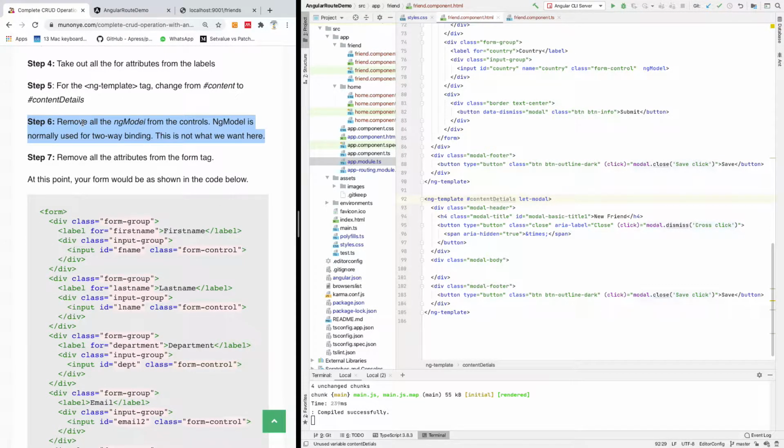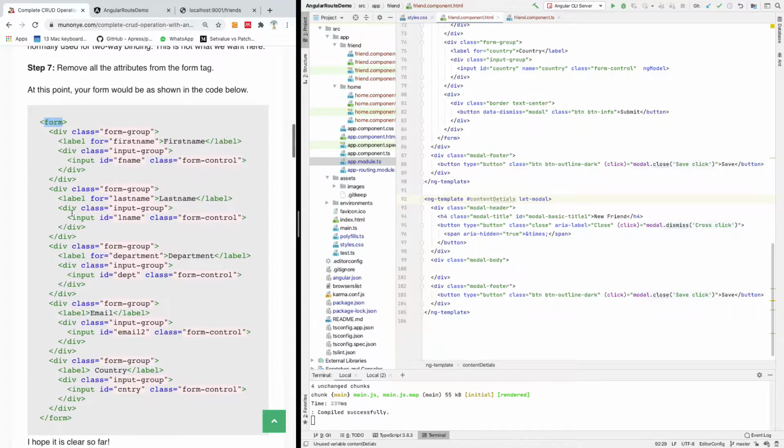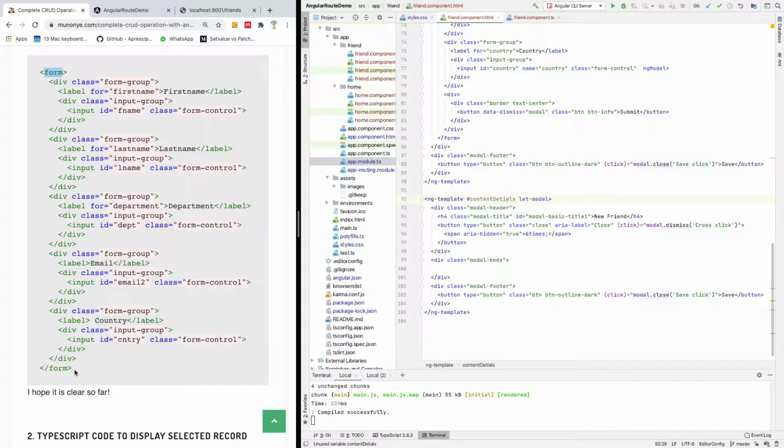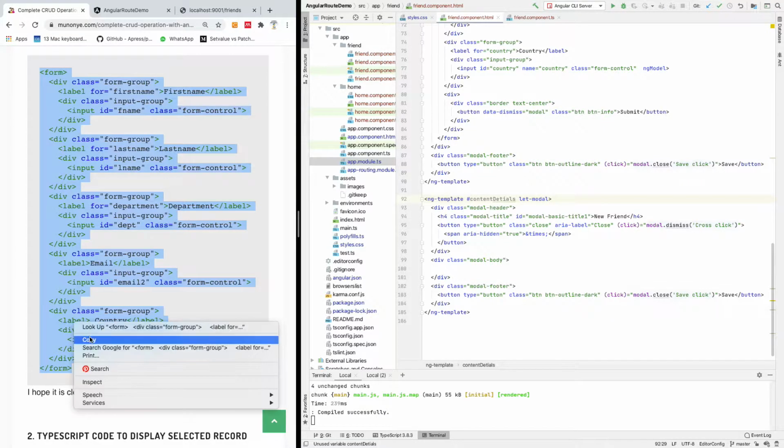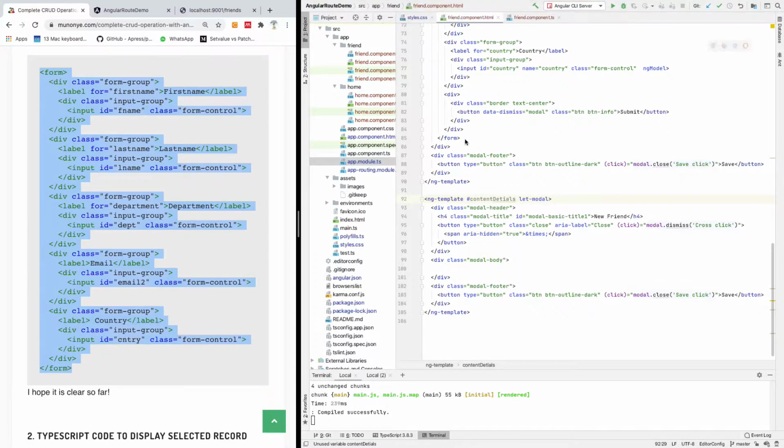Remove all the ng-models. Remove all the attributes from the form tag. The form tag is just going to be bare bones like this. And at the end, this is what you have. So let's just copy this, because this is what I explained on my website. I already did it right here. So I'm just going to copy this and paste it inside here.